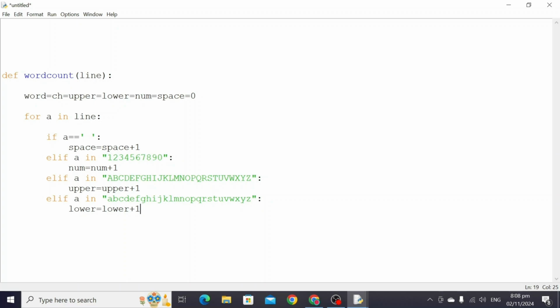So now we have counted space, numeric, uppercase, and lowercase. Now we have to count characters, the total number of characters. The total number of characters we can count directly here only.